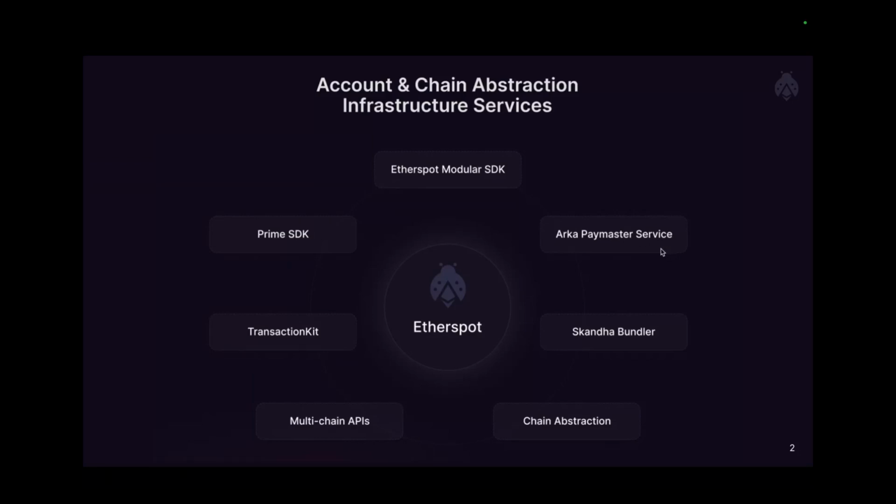It also has many other services to offer. Users can deploy their own verifying paymasters. They can make use of an Etherspot paymaster contract, which is compatible with v6, and verifying paymaster contracts, which are compatible with v7. We also have multi-token paymasters, wherein with one single deployment, you'll be able to specify the different token addresses that you are willing to accept. So that's about the Arka Paymaster service.